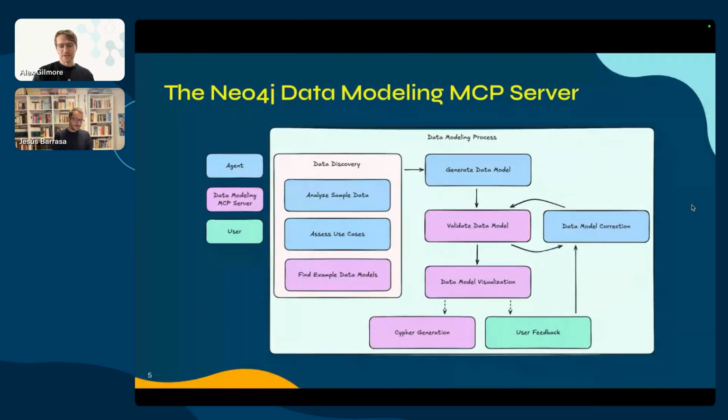Yeah, so as Jesus said, we have some data sources that we're going to take a look at. Before we jumped into the demo, I did just want to cover the general workflow that we typically see with this MCP server. First, we have this data discovery phase. Here we're going to provide sample data.